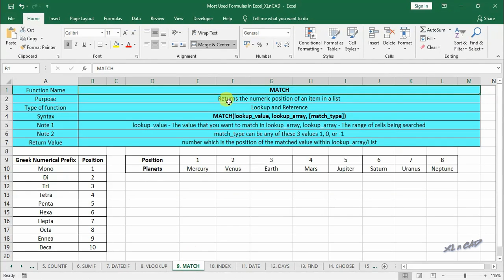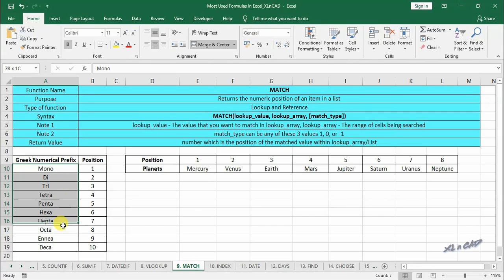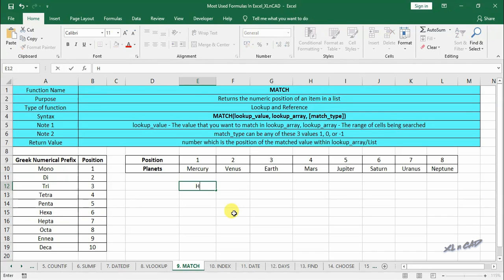MATCH function is used to find the numeric position of an item in a list. Here we have the list of first 10 Greek numerical prefixes. For finding out the position of hexa in this list, equal MATCH function.